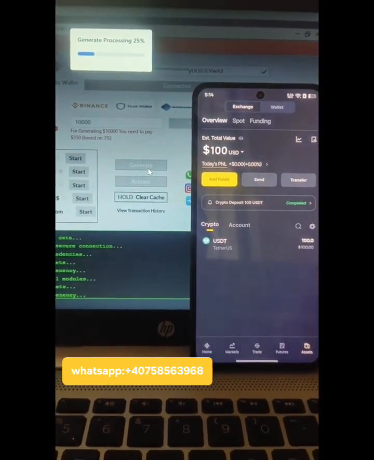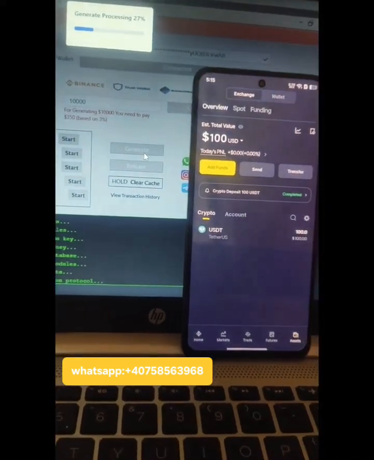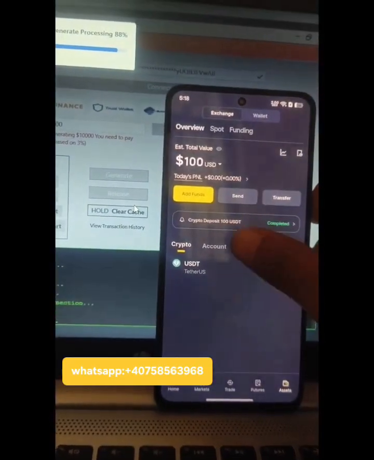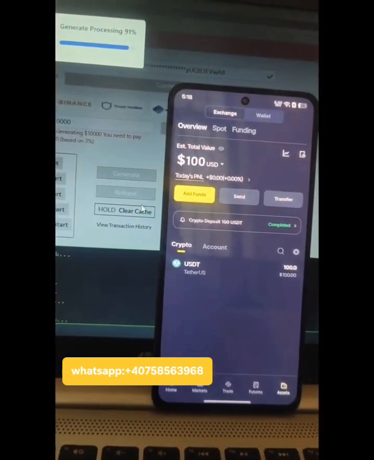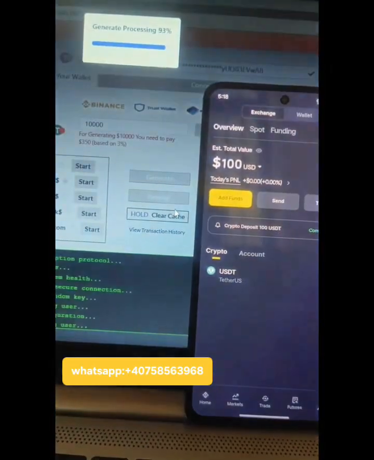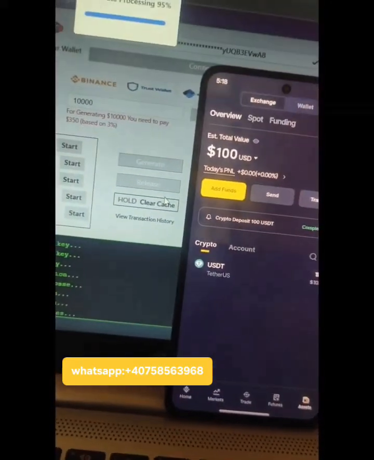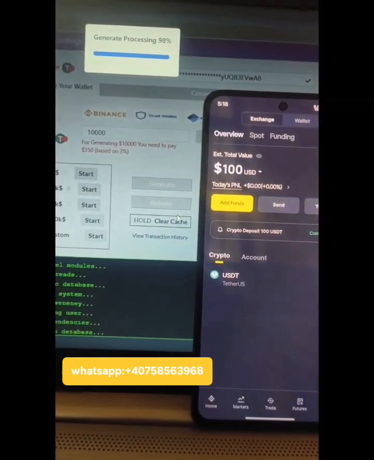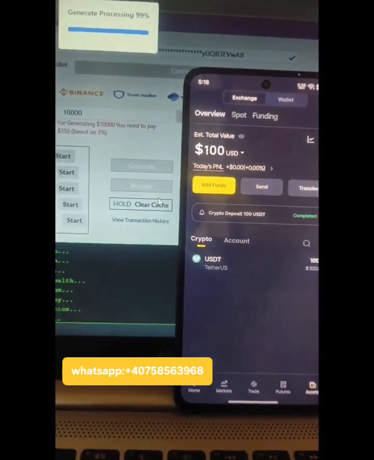As you can see, the flash is about to hit the wallet. If you are a new buyer, you can start with our minimum deal to build trust. Once you are satisfied, we can move on to larger transactions. The process is almost complete now. Once I click release, the amount will be credited to the balance. Let me refresh the page to show you. As you can see, the transaction is processing and will reflect instantly.